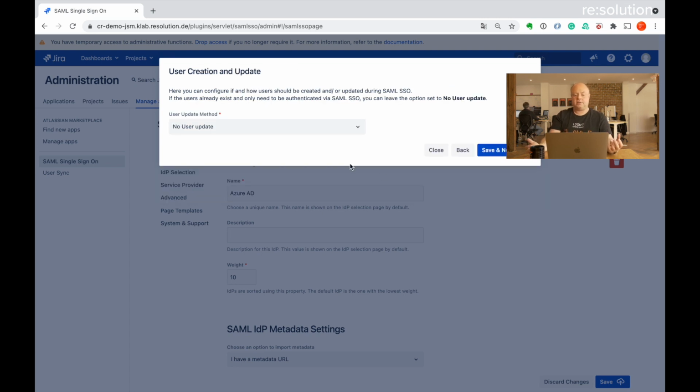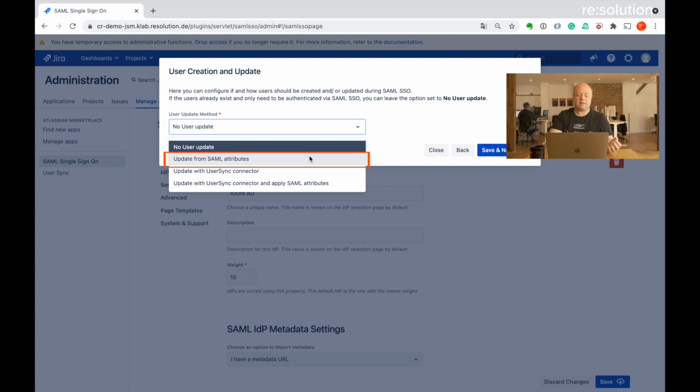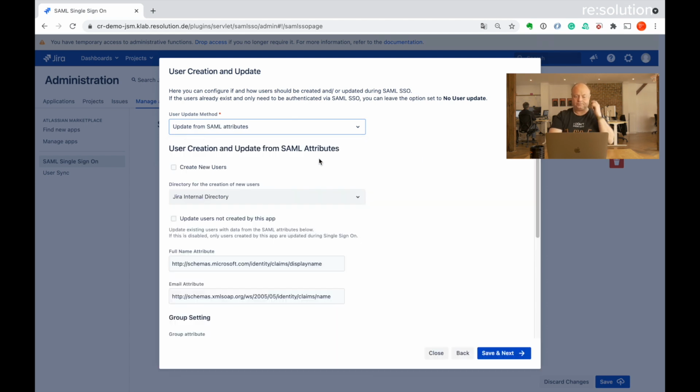Now it's asking us about user creation and update, so our provisioning features. For this tutorial with just-in-time provisioning, we want to select SAML attributes. We've also implemented the Graph API from Azure to do true user synchronization. So I really urge you to consider using the user sync functionality instead of just-in-time provisioning. So check out the videos on that as well, so that you know what the pros and cons are either way. So let's continue with SAML attributes here to have our just-in-time provisioning.